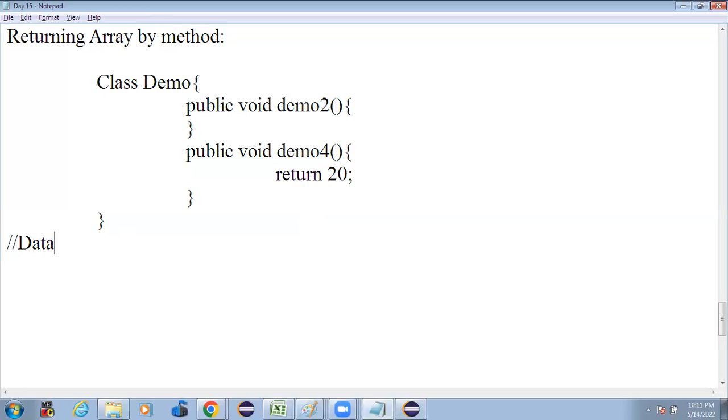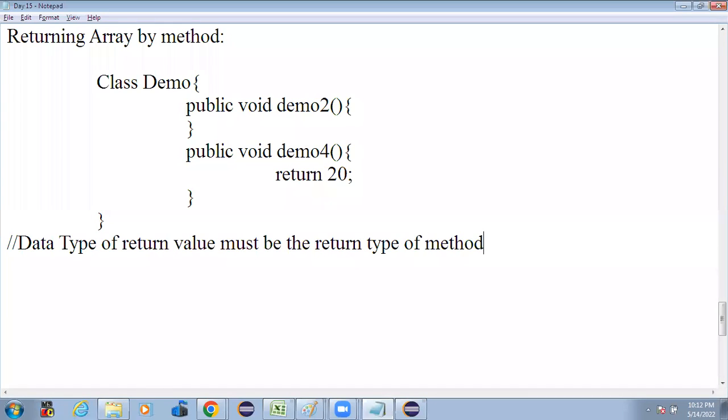The data type of a return value must be the return type of a method. As your method was not returning any value, we put void. But now it is returning 20, so the return type must be integer, because 20 is an integer value.